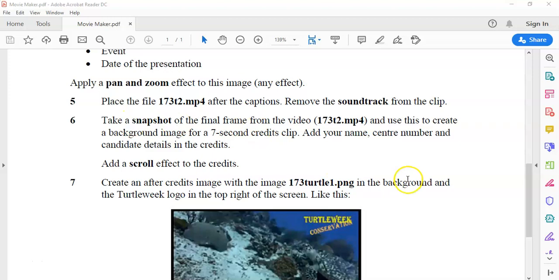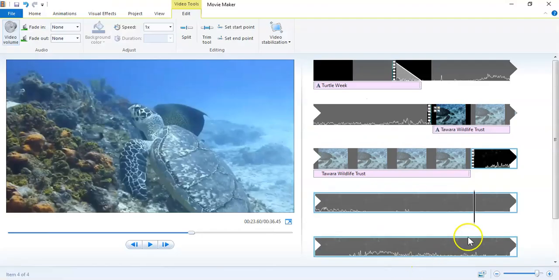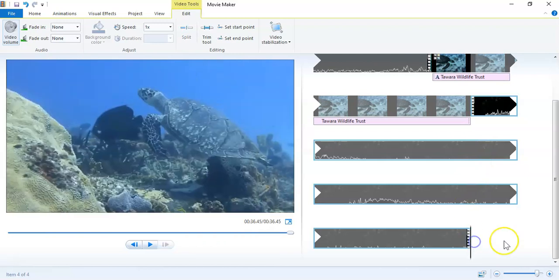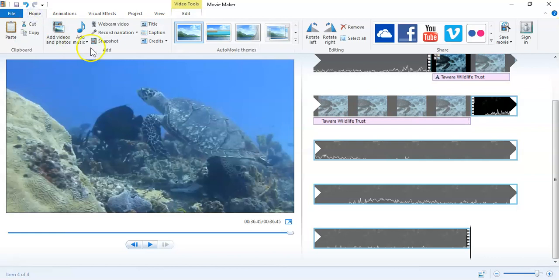So to take a snapshot of the final frame of that video, just got to make sure that the black line is at the end of your video. To take a snapshot, you go to Home, and you click on Snapshot.